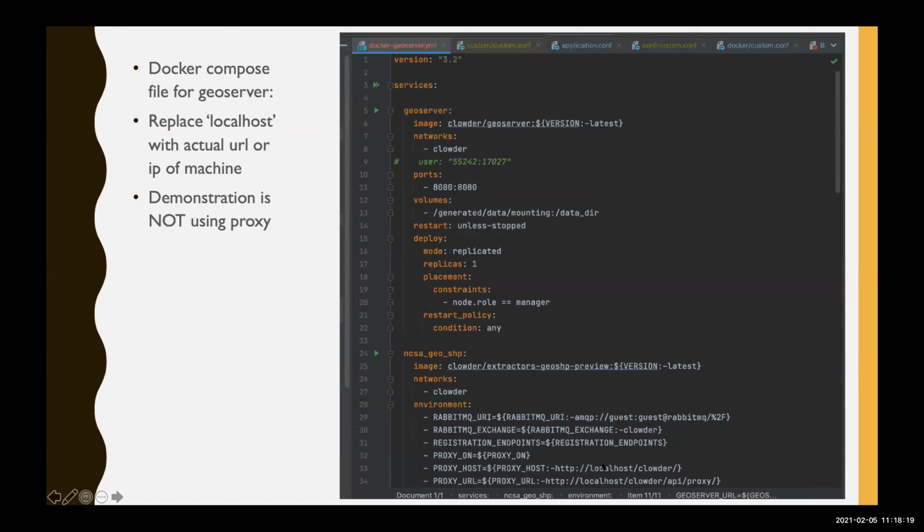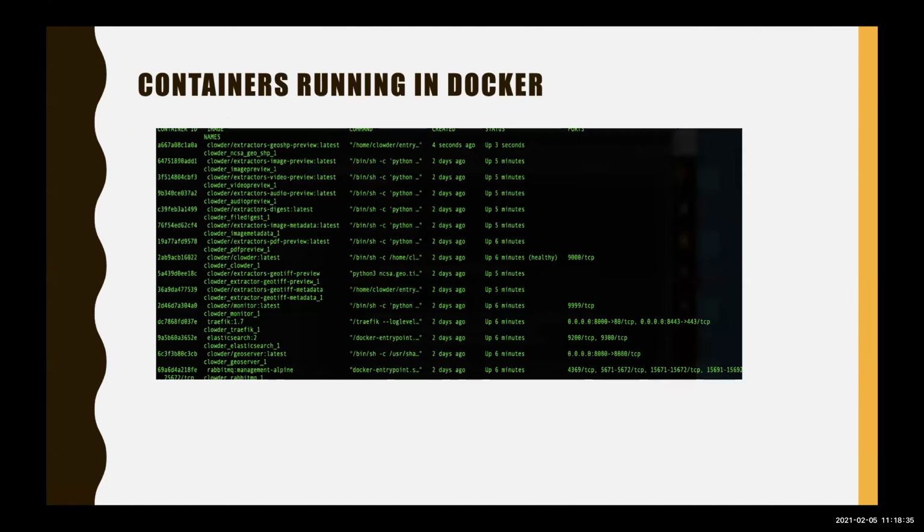One of the things that I had to do is replace the localhost here with the IP. This Docker file will be added as a later pull request for Clowder, along with the other ones, so it's available to more people. And here's a shot of all the extractors and things running in Docker. Here you'd see the GeoShape preview up here, you see Clowder Geoserver down here, and then you see the GeoTIFF preview and the GeoTIFF metadata here.